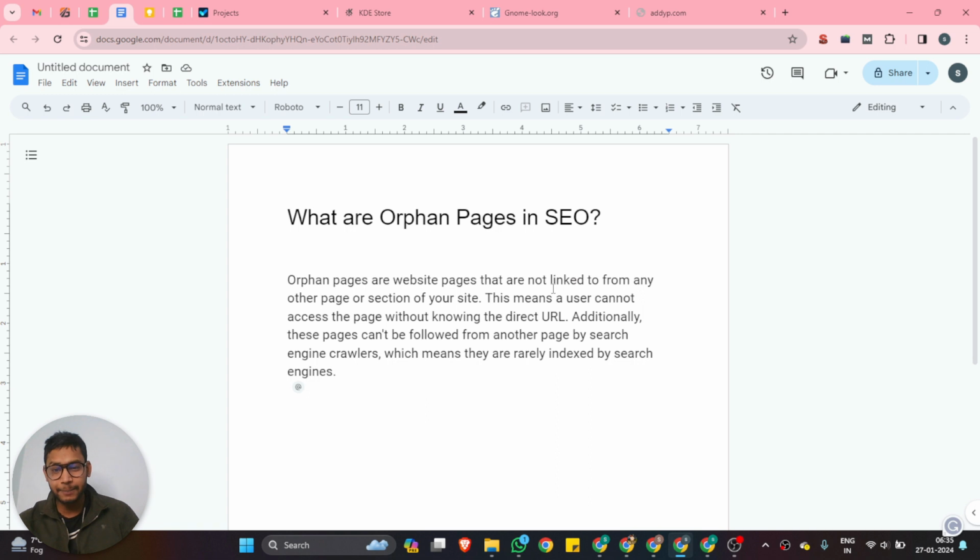What are orphan pages in SEO? Orphan pages are website pages that are not linked from any other pages or sections of your site. This means a user cannot access the page without knowing the direct URL. Additionally, these pages cannot be followed from other pages by search engine crawlers, which means they are rarely indexed by search engines. So if your website has any orphan pages, they will very rarely be indexed by the Google crawler.